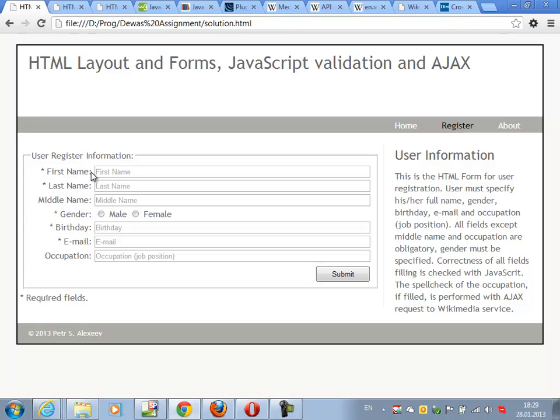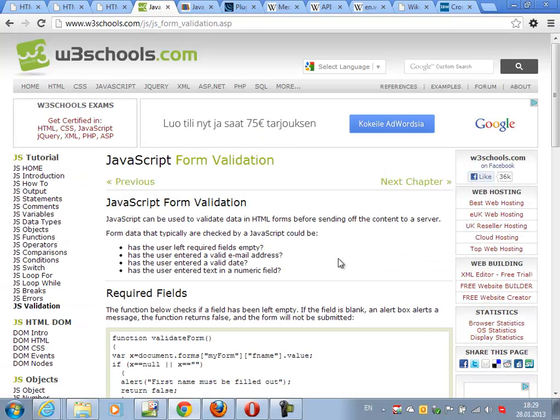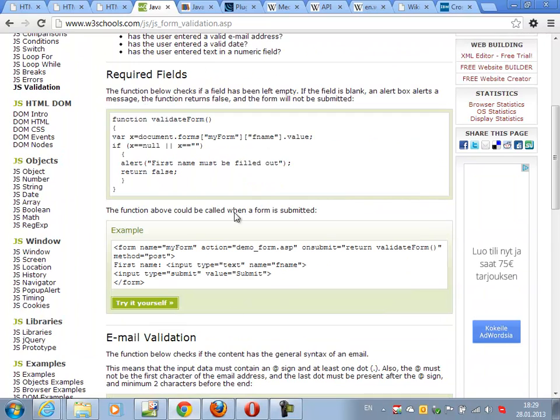I created two versions of this validation for this form. One of them is based on basic JavaScript implementation, and another one is based on jQuery library implementation for this particular form validation. The first implementation based on basic JavaScript was inspired by this particular page from w3schools.com, and it contains a basic example of how to create forms validation.